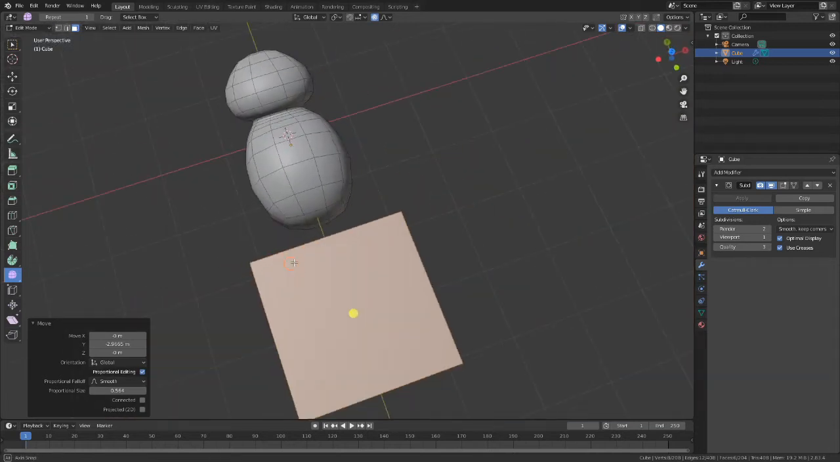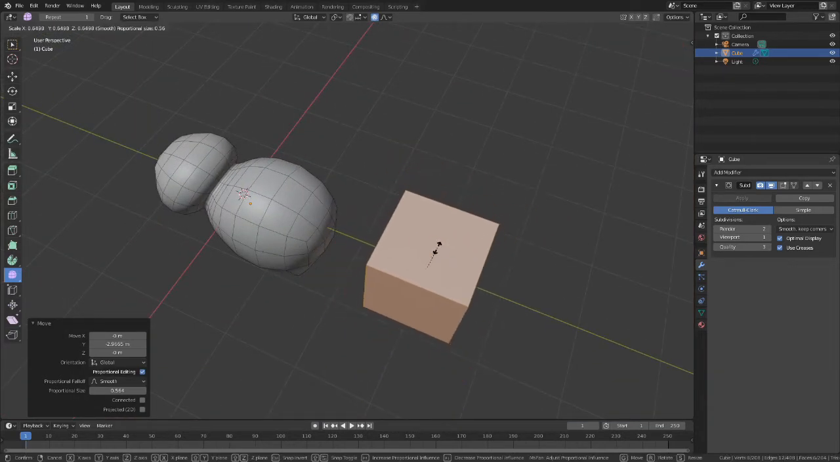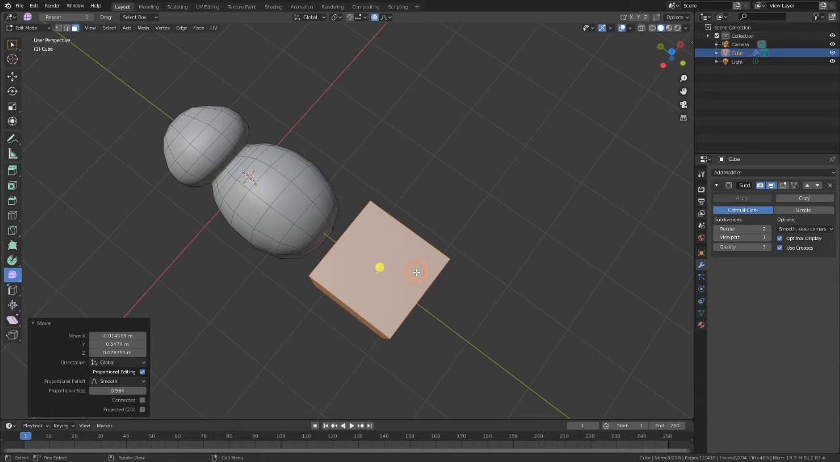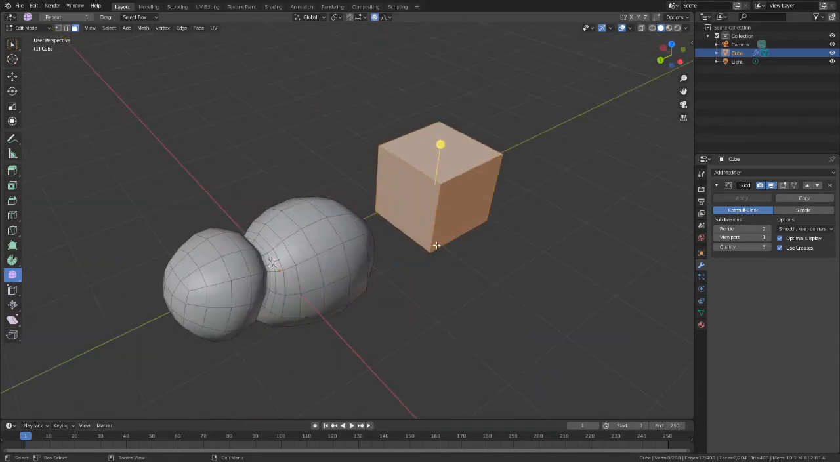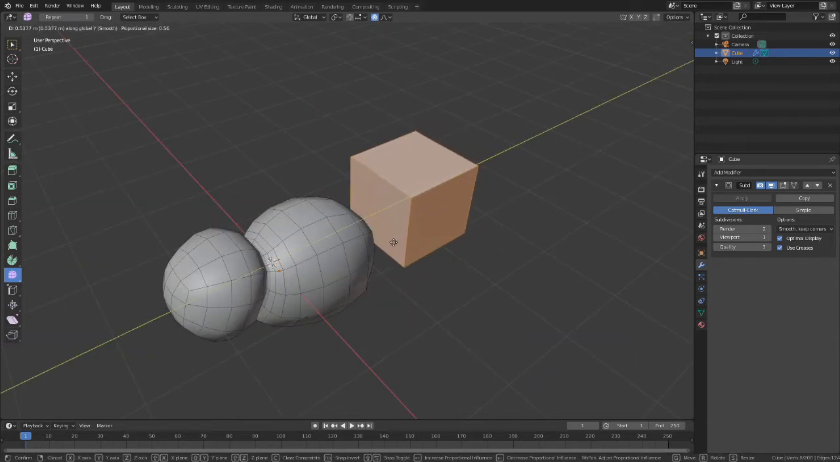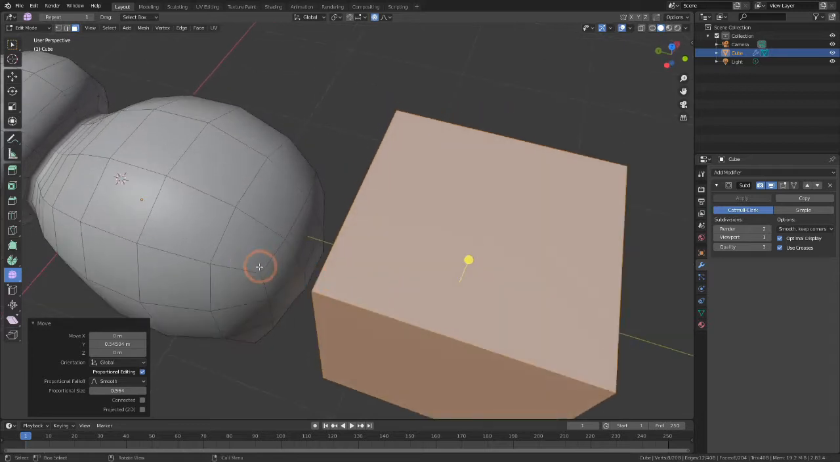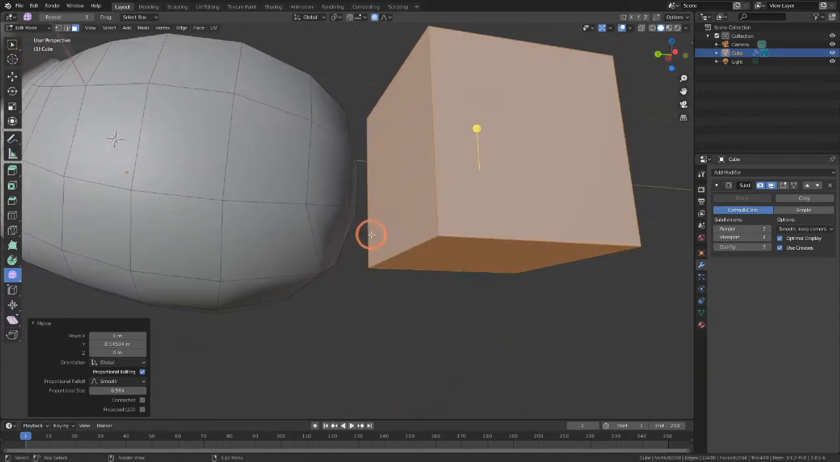The one thing I want to do though, so I'm basically going to connect these. Well, make sure I'm constraining. I'm going to be connecting these by bridging my edges over.